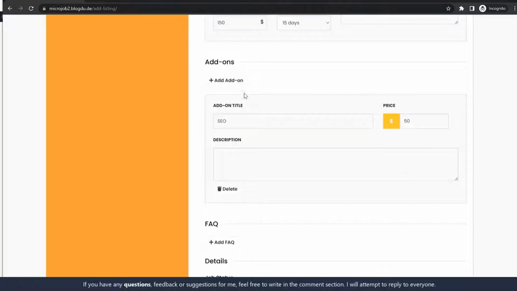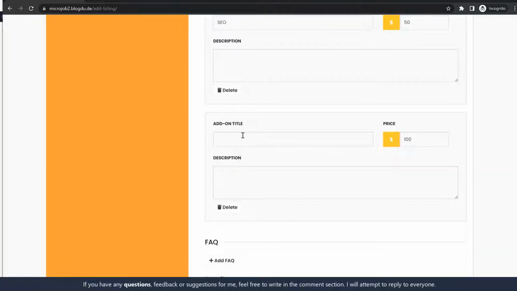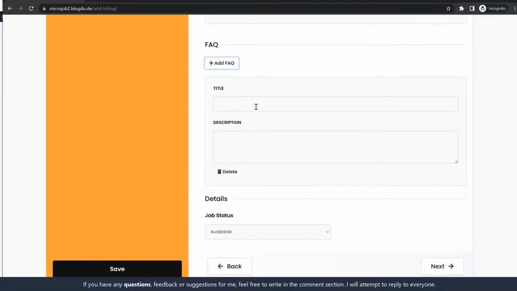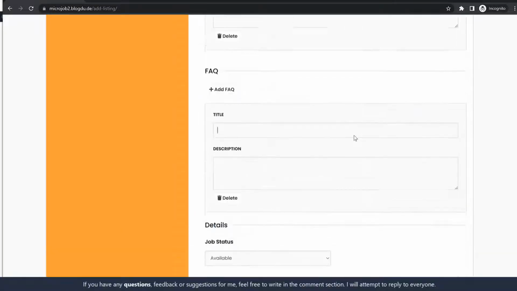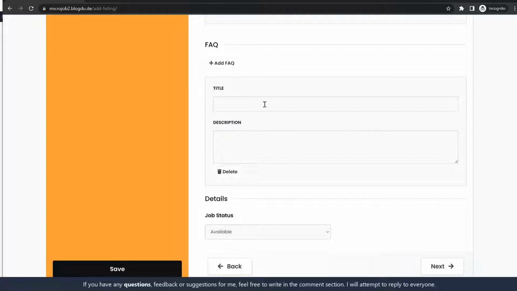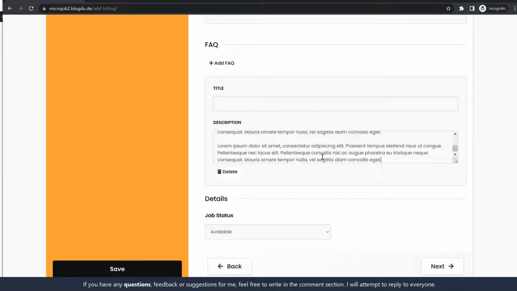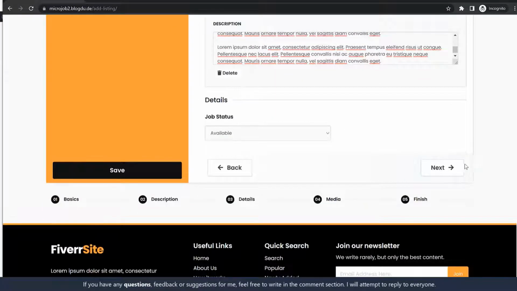Then I'll add another add-on. So click on add new add-on, web security, and maybe again I'll charge maybe $30-40 for this. Now facts, frequently asked questions. What questions do you think people will have related to your job? You can add those questions in advance. Like, what happens if I did not deliver the job in the selected time frame? You can add that question, and after that you can add your answer, whatever your answer is. I'll add a dummy question and answer. Job status should be available.